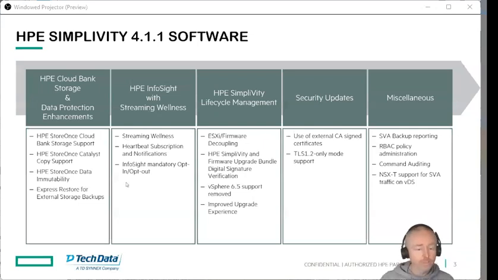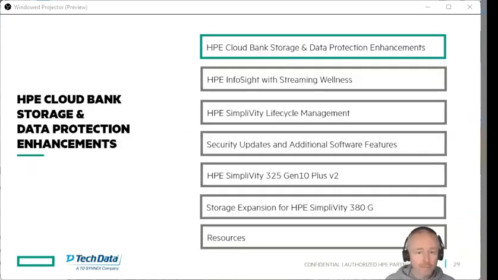So now that wellness gets updated much faster, and you also have possibilities for notifications and so on. So getting more things with InfoSight, also about lifecycle management. You will see that there is some more flexibility being added. There's something about security, and then some miscellaneous, different minor updates that are added as well.